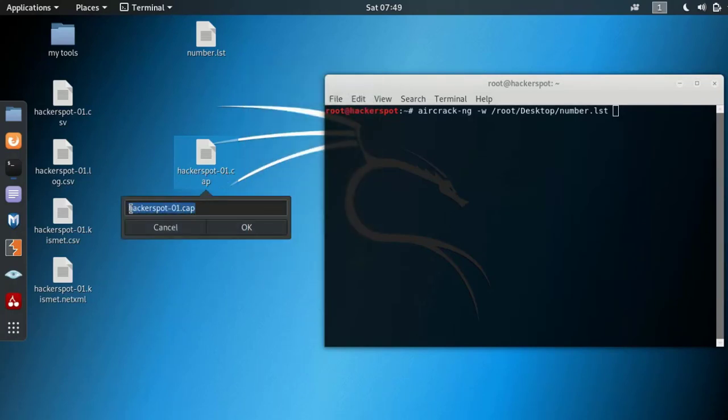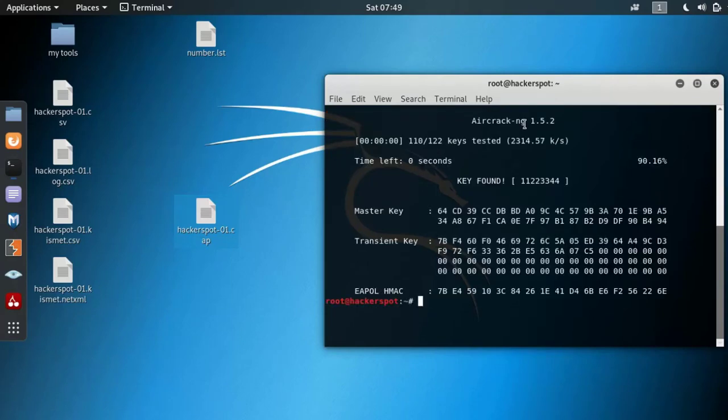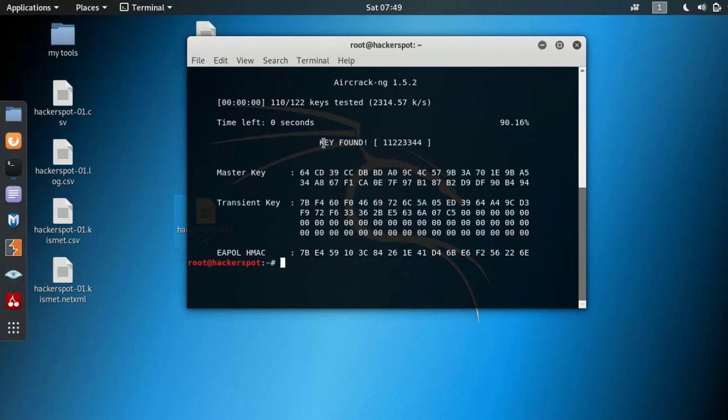So just copy the cap file, and then just write root/desktop/ the name of the captured file. Just hit enter. As you can see, the wireless has been cracked so easily.